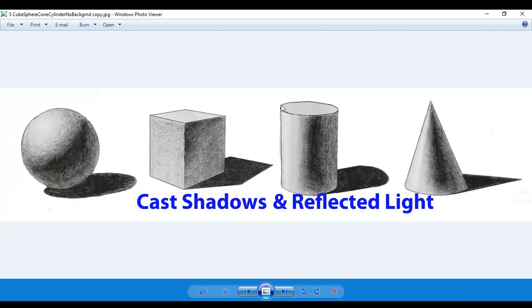Another thing we want to keep in mind for our futuristic city, of course, is cast shadows and reflected light. If we've got an imaginary single light source, it's going to cast shadows. And that can create a more realistic space. The objects look like they're real things sitting on a surface. So whether it's a sphere, a cube, a cylinder, or a kind of cone, each object or form will cast its own particular kind of cast shadow. So you can figure that out for yourself and try to keep the direction and the shape consistent.